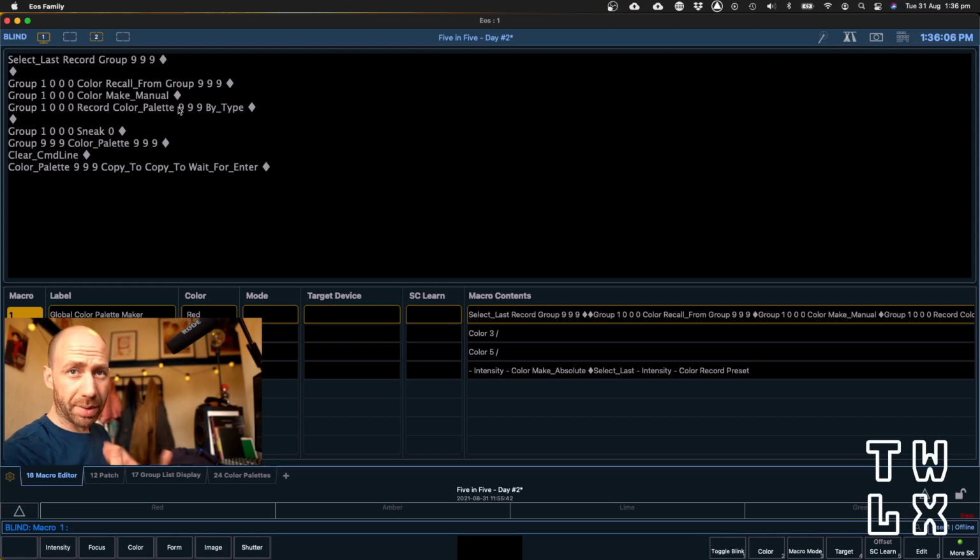So it basically severs any connections to other palettes or any other data that we might have, and then it records that as color palette 999, and it creates it as a bi-type palette. It then removes the data from group 1000, so it turns all those lights back off so that we don't inadvertently start recording data on those channels into our show file.